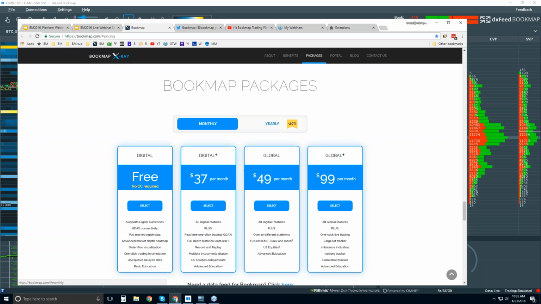Now, the Digital Plus version, you can trade right from the Bookmap chart, which is a great advantage I'll cover in just a second, right into the GDAX exchange. You can record and replay your data, and you get up to 20 different currencies that you can access. You also get access to the advanced education. Okay, so that is the 4-part educational course we put together, as well as the advanced order flow webinars.